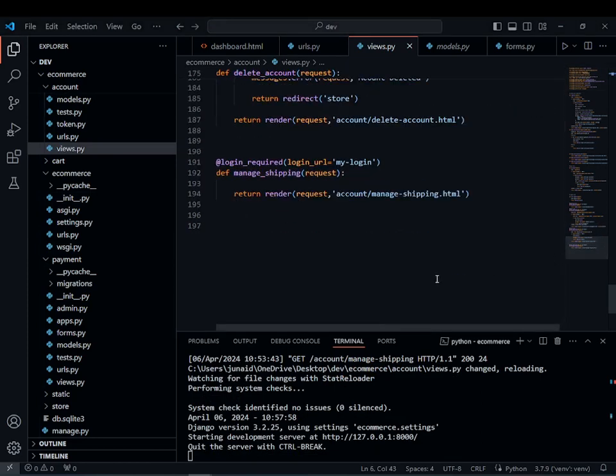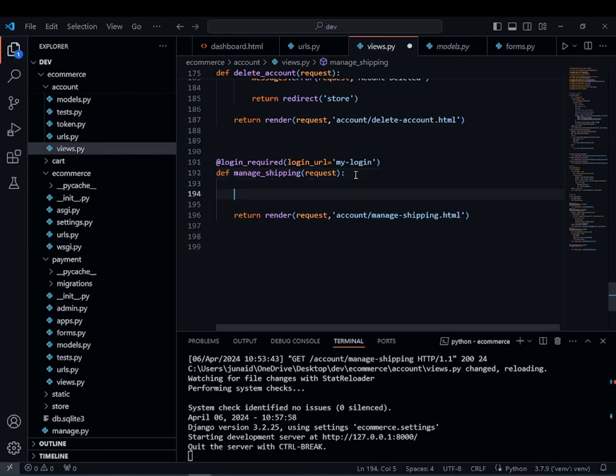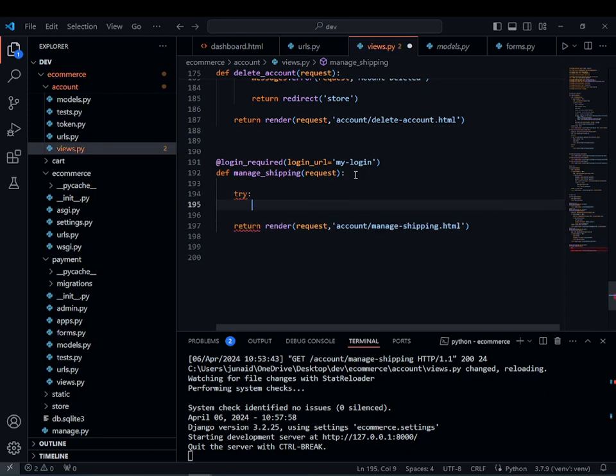Here now we are going to create the logic. First we want to check, and we are going to use the try except method, because first we want to check whether our user has a shipping address or not. So first try that. Here we are going to comment that it's for account user with shipping information.